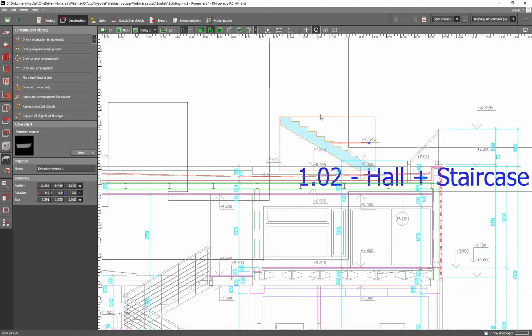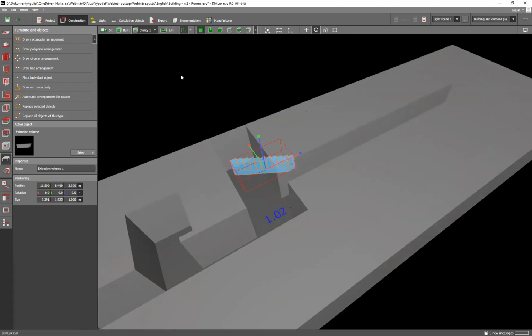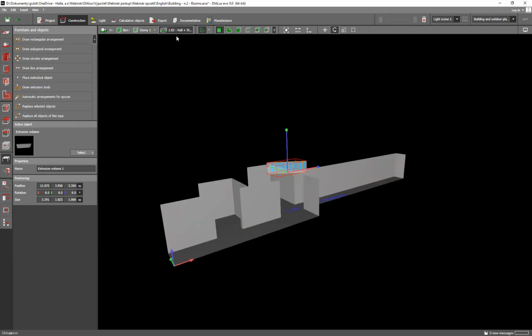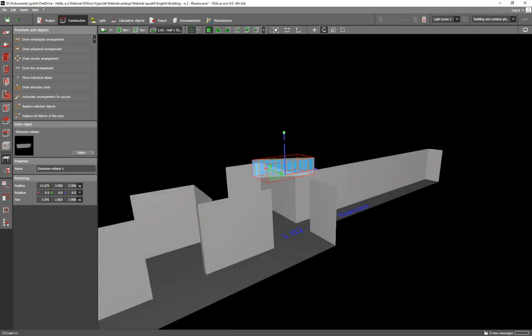And I think it's going to be better to rotate in 3D. So let's change to the 3D model. And the best thing will be that we will see it in the exact room. So now we are rotating the staircase.